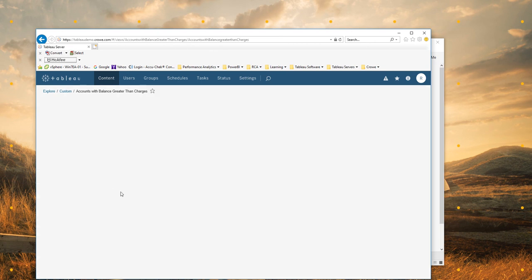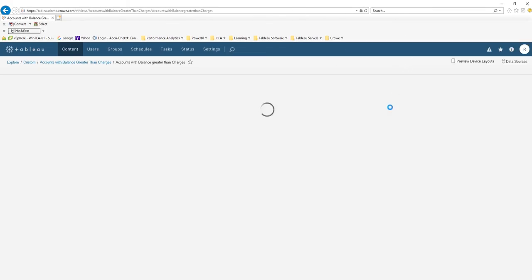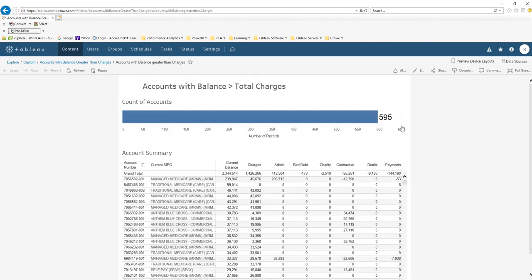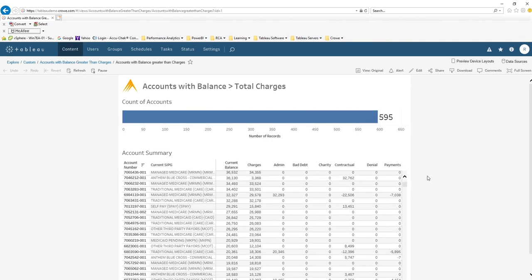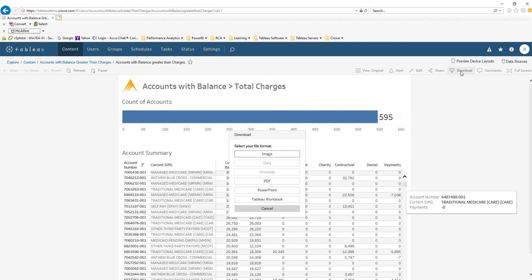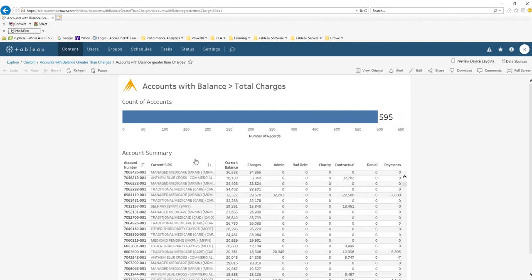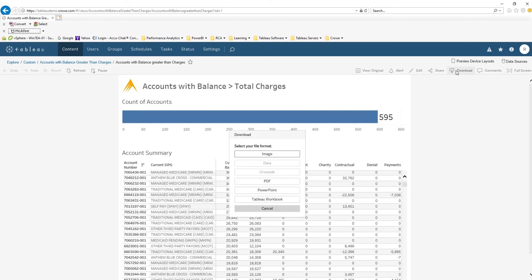Let's take a look at it here. So clicking on the view, okay, now I can see my number of accounts, and I can see my account summary. There's a little scroll bar here. If I wanted to download this as a PDF or as an image, I could do that. If I were to click on my account summary, I could download the actual Tableau workbook as well.